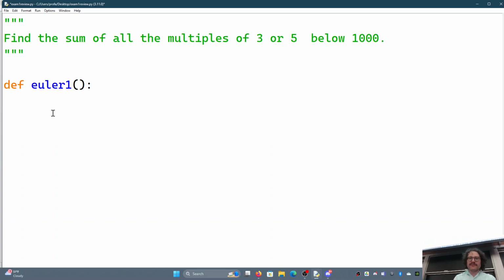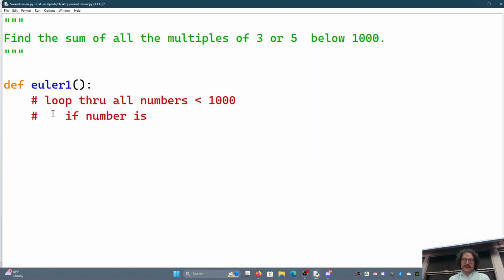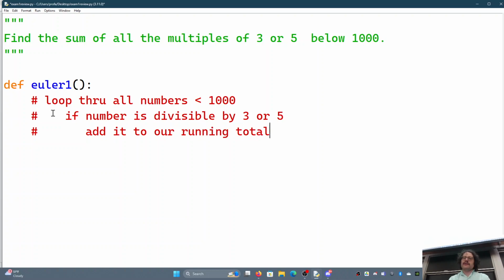So to do all the multiples of 3 or 5 below 1,000, first off, we need a loop to go through all the numbers. Okay, so we need to loop through all numbers less than 1,000. If the number is divisible by 3 or 5, add it to our running sum, right? Running total.